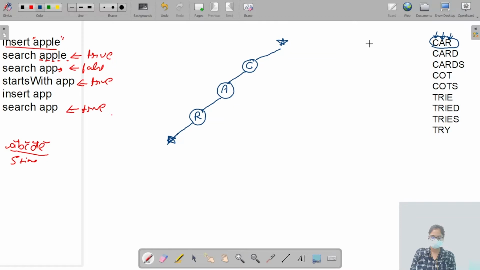So now the other string is card. While inserting, see, we'll first check from the root, is C present? So C is present. So for inserting the card string, we'll not insert C. We'll move forward. We'll see if A is present. So A is also present. So we'll move further. Is R present? So we will move further. So is D present? D is not present. After R, D is not present. So we will add D. And after D, there is no letter. So we will mark the ending point.